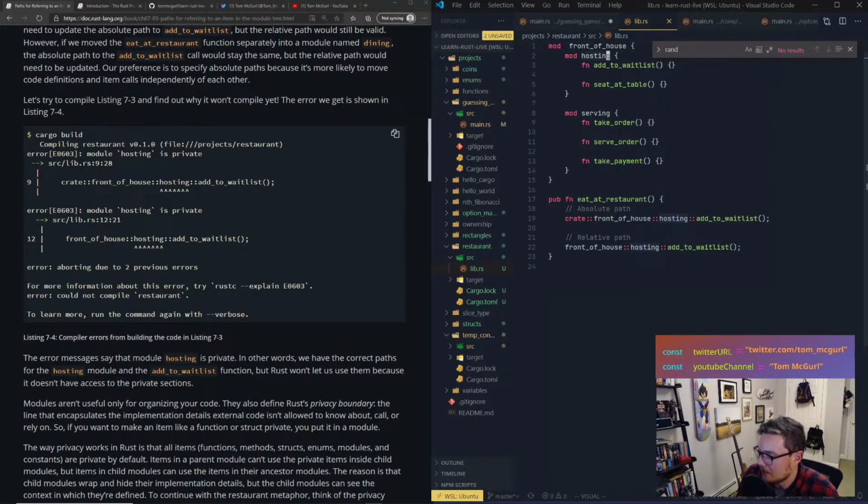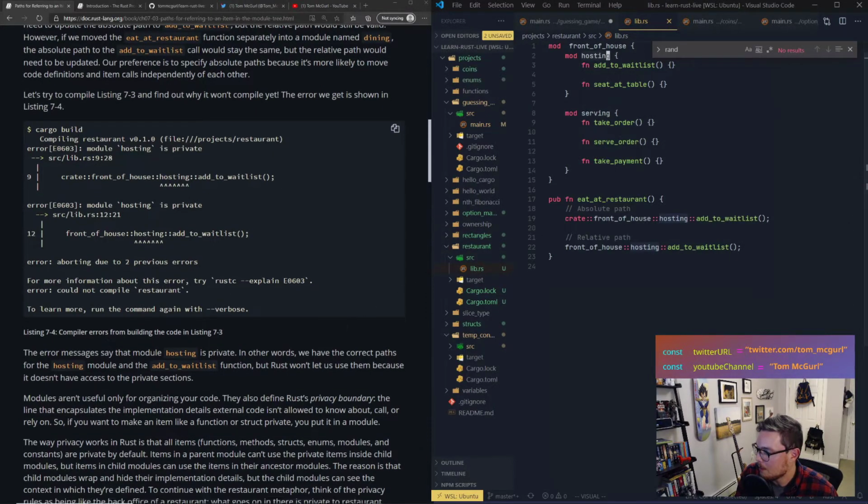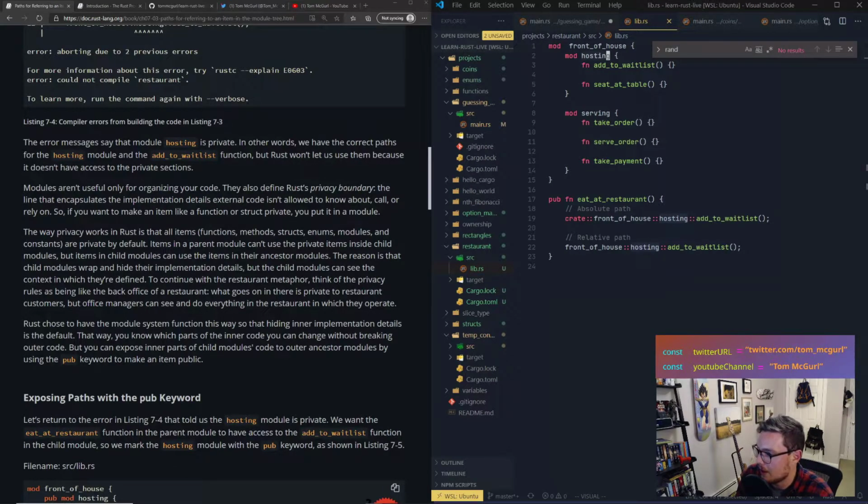If we want to make an item like a function or struct private, you put it in a module. The way privacy works in Rust is that all items, functions, methods, structs, enums, modules, and constants are private by default. Items in a parent module can't use the private items inside child modules. But items in child modules can use the items in their ancestor modules. The reason is that child modules wrap and hide their implementation details, but the child modules can see the context in which they're defined.